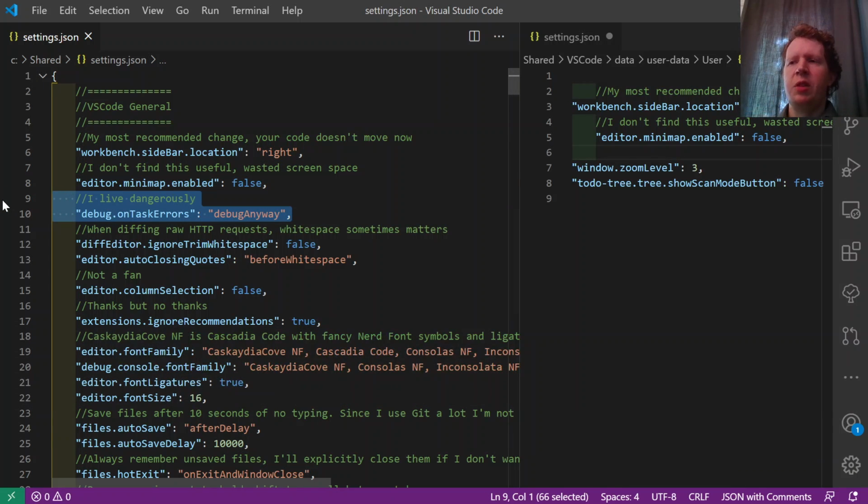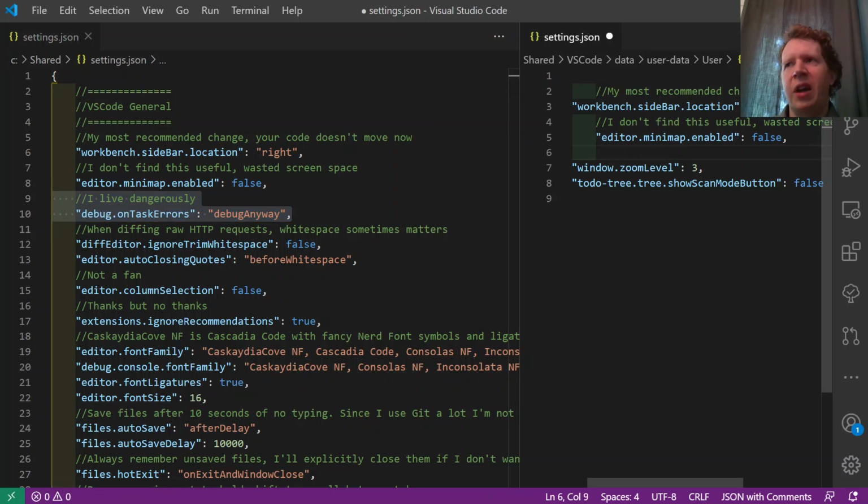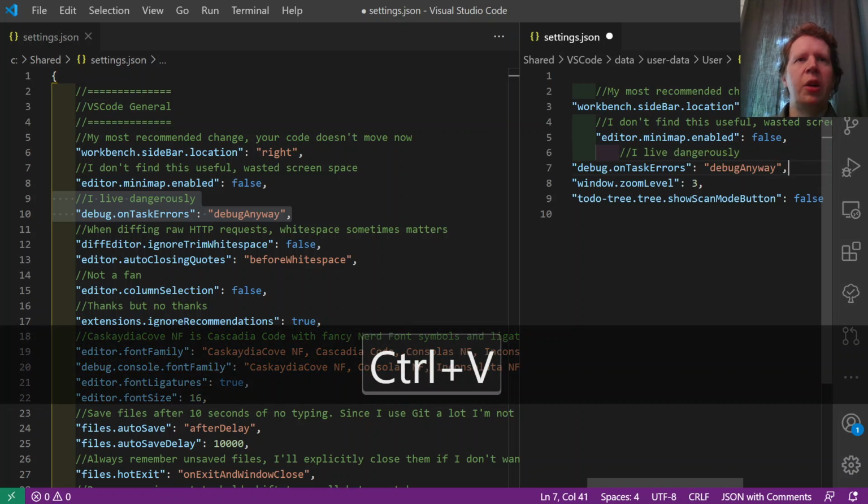Another simple setting, debug on task errors. Tasks are things that you set up in Visual Studio Code, like starting up Azure Functions or starting up a linter, and then you want to start debug after that. A lot of times it'll pop up annoying pop-ups if this doesn't quite start up right, or maybe you have errors that you want to ignore, and those pop up a bunch. They tend to annoy me. I like to live dangerously. It doesn't really affect anything when I'm just debugging, so I go ahead and turn that on.